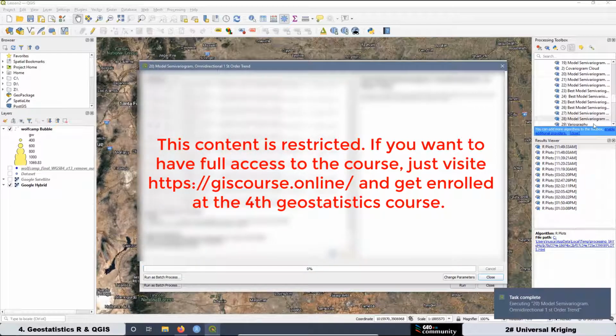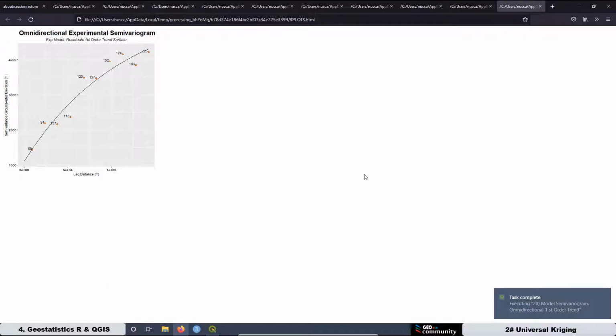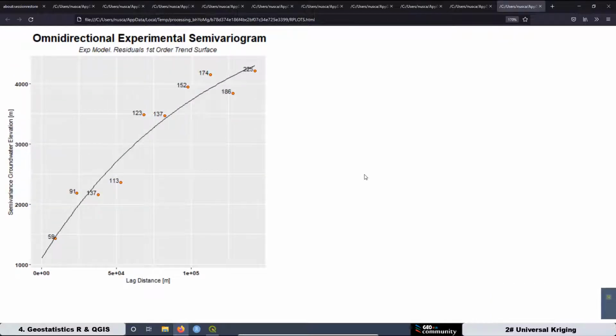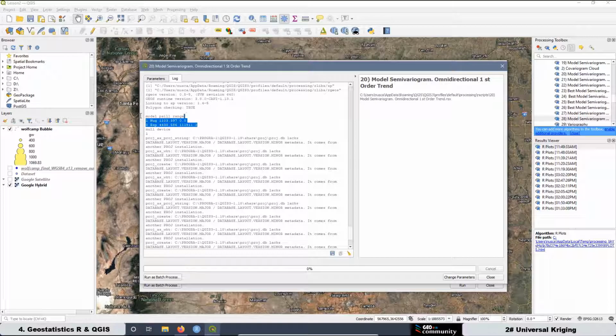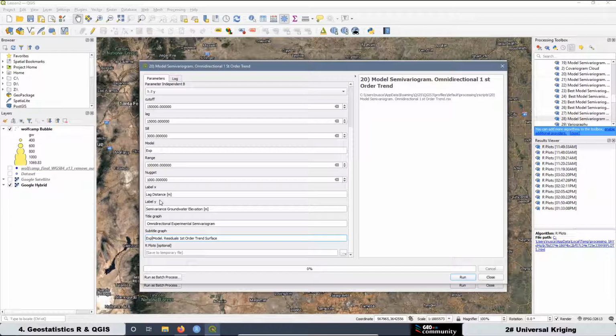Double click to open. Let's make this one bigger. That one is for the exponential. But the spherical is pretty good, right? And also here we have the values for the exponential model. We have a nugget effect of 1100, a partial sill of 4400, and a range of 1,100,000. And also we can run, for example, the Gaussian model.